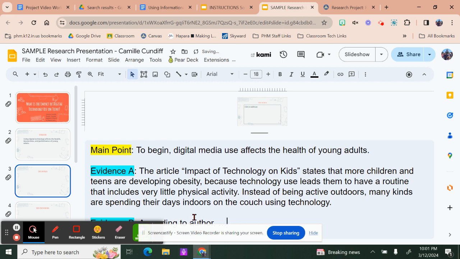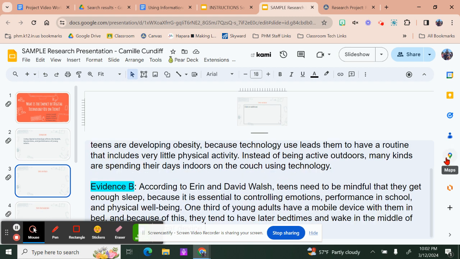I'm going to go with that, and I'm going to replace the word author with my author's name, which happens to be, there are actually two authors, Aaron and David Walsh. Okay, so now that I have my lead-in, again, I'm just going to do the same thing. I'm going to type in what I paraphrased. Okay, so now you can see that I have my evidence B.